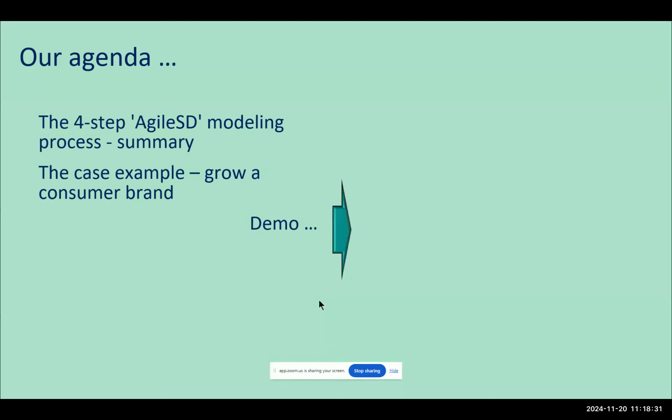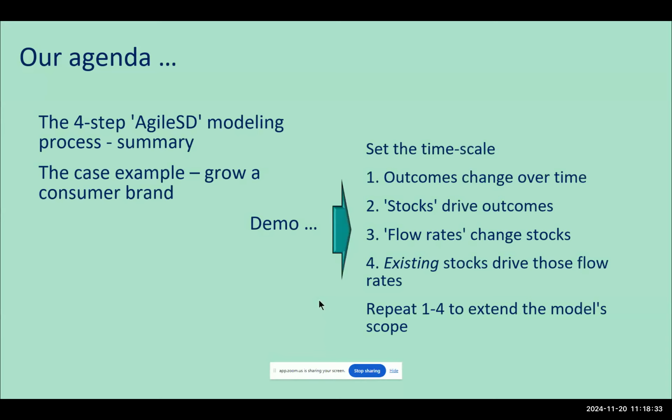And in demo mode, what are we going to do? We're going to show how to set the timescale for a model. We're going to explain the 4 steps of the process, how outcomes change over time, and so on. I'll say more about all these in a minute.